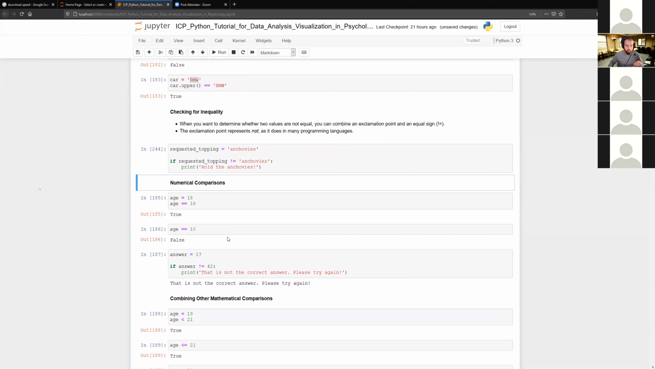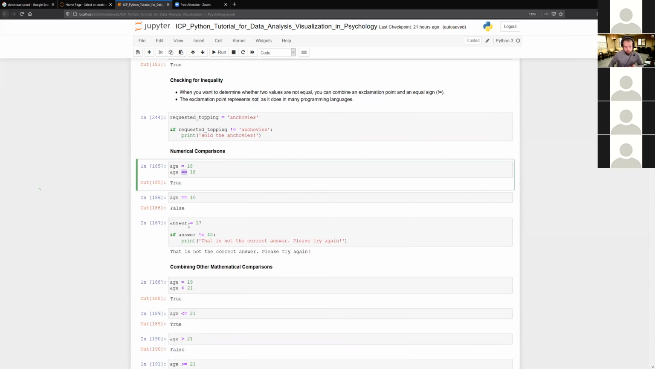Now let's quickly go through numerical comparisons. We're going to come back to the if-else statement a little bit later. Now I just want to go through numerical and mathematical comparisons because they'll be very useful for your if-else statements. So double equal signs is to test a condition.